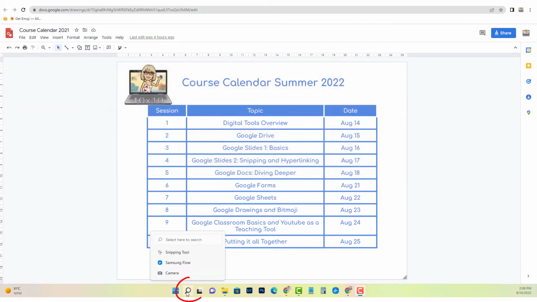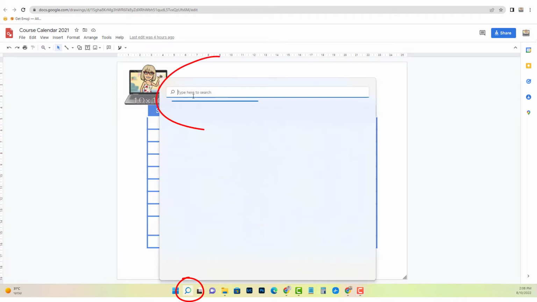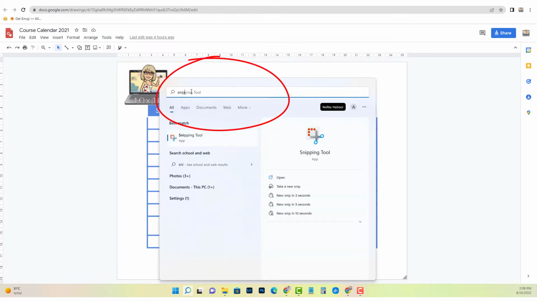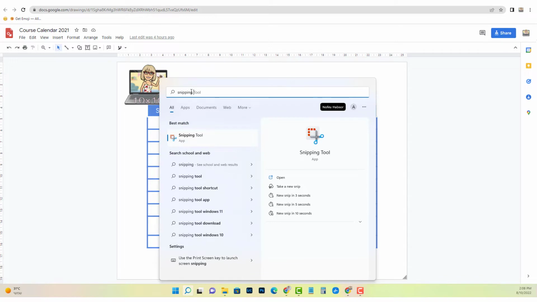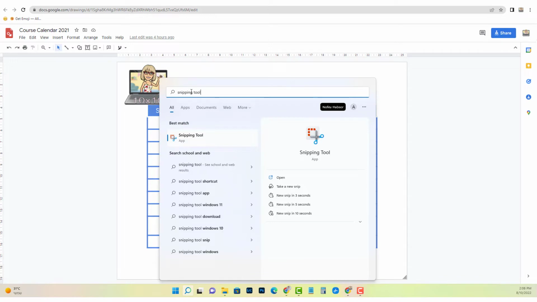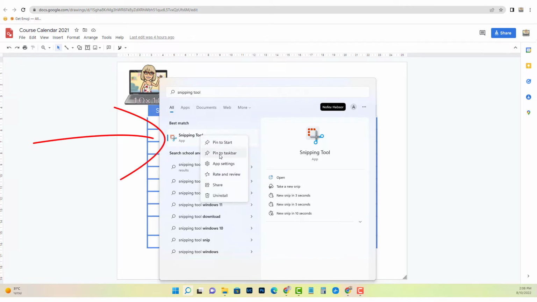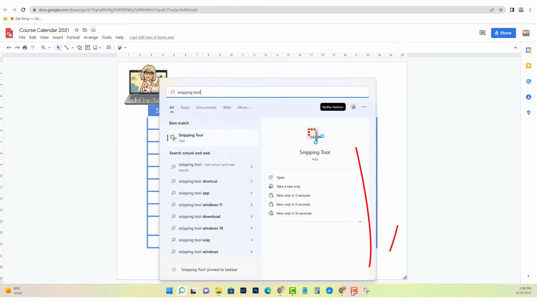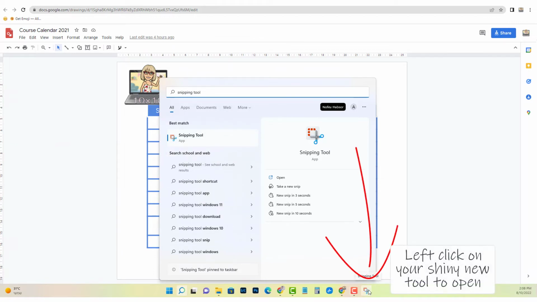So if I don't have it accessible already, I go in here and write Snipping Tool. This is a default in any Windows computer. I see it here. I'm going to right click on my mouse and tell it to pin to taskbar. That way it's always available to me here.